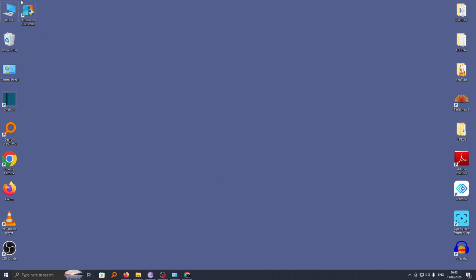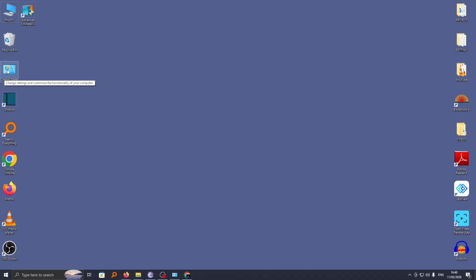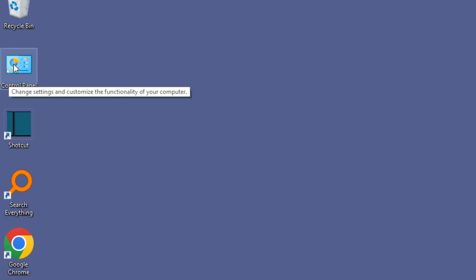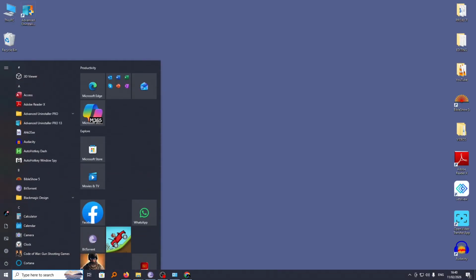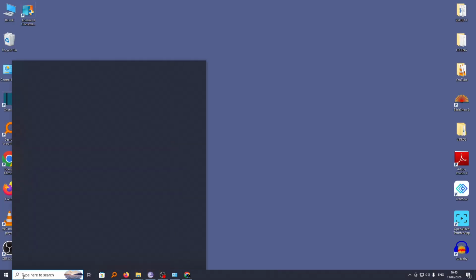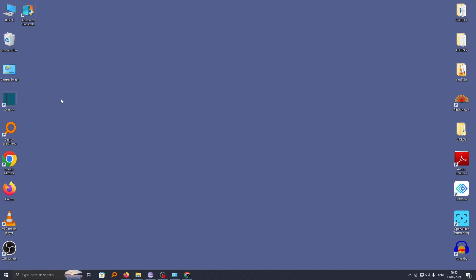Alright, if you no longer need this program, the right way to uninstall it is to go ahead and look for Control Panel on your Windows computer. However, if you can't see Control Panel program, then head to Start menu and then click on it. And then under the search bar, go ahead and search for Control Panel. Once you see it, go ahead and tap on it.